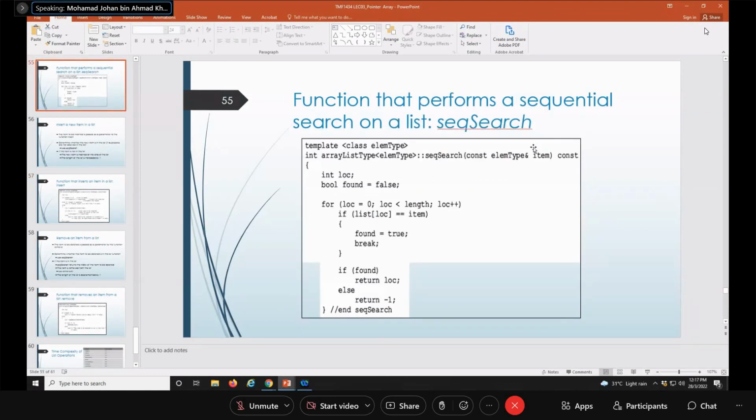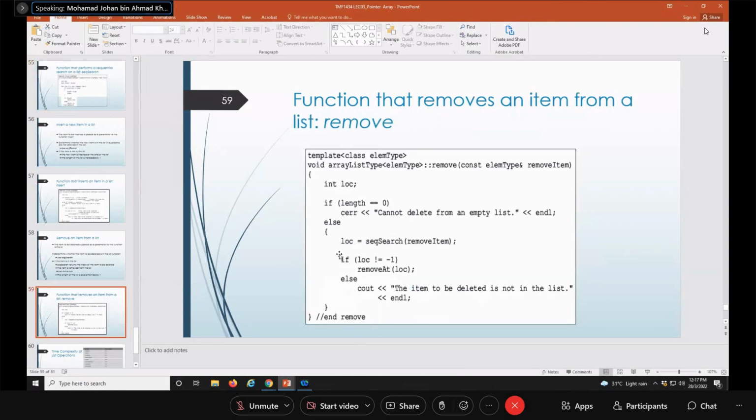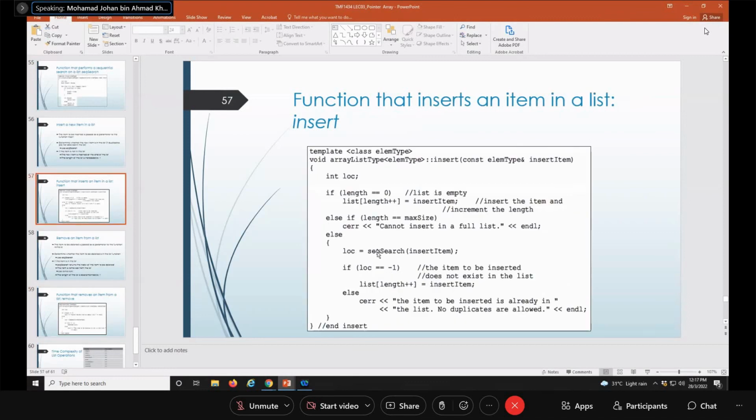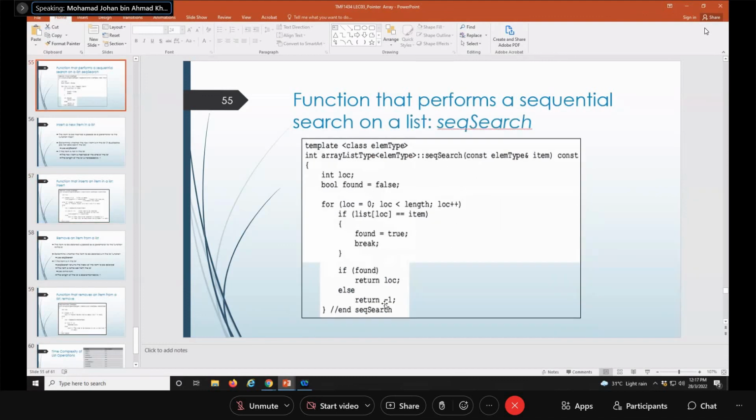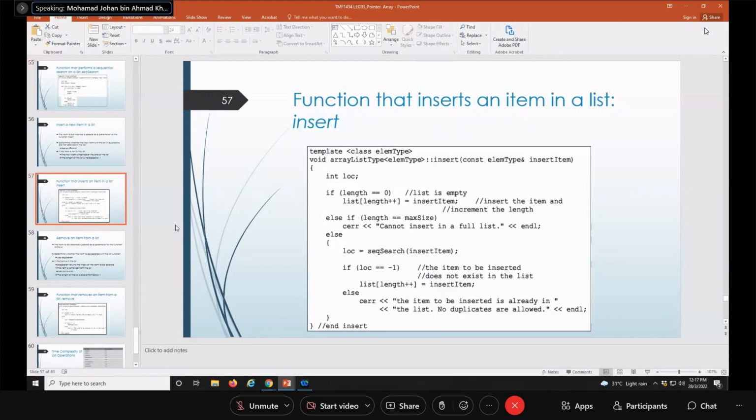Now, the insert item you search for, does it exist inside the list or not? If found, we return the location, else we return -1. So if you get the value that is equivalent to -1, that means you cannot find the value inside the list, alright, then you're going to insert the item.